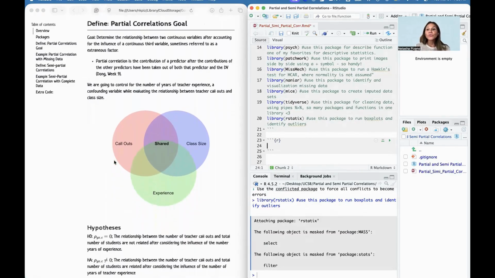All right. So let's go ahead and first define what partial correlations are. When it comes down to partial correlations, the whole point is that we want to go ahead and evaluate the relationship between two continuous variables after accounting for the influence of a third continuous variable. Sometimes this is referred to as an extraneous factor. It may be a confounding factor, but it is a third factor that plays some sort of role or some sort of influence in the relationship that we're truly interested in evaluating.